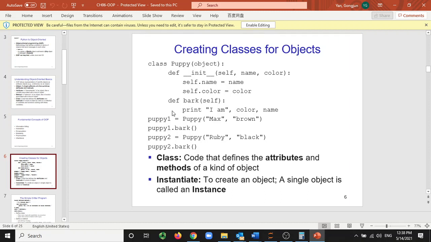To create a class for an object, we first use the keyword class to indicate this is a class. Then we put the class name, and then we can define the init, which is like a constructor. The class defines the attributes and the methods.